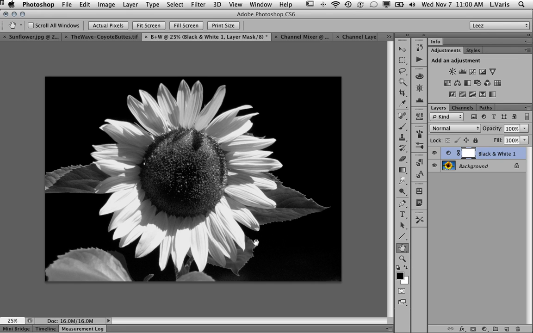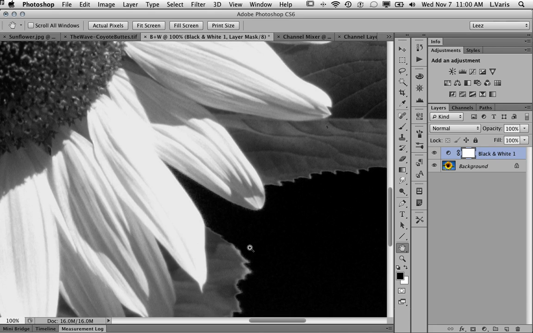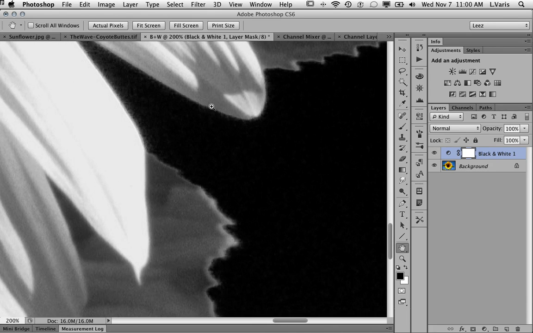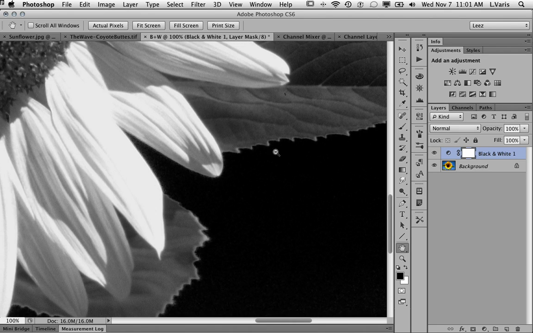Now, I want to point out something here. Let's zoom in on this area. We can see some artifacting around the edge of the leaves. This is a JPEG image, so part of this is just the JPEG artifacts inherent in the image to begin with being emphasized by all the extra contrast. But I also want to point out this sort of light edge here. That's going to be an important layer when we compare this to other methods.